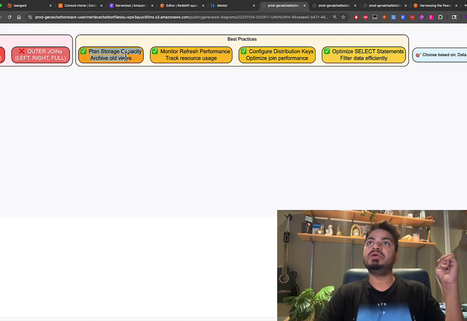Of course, you will be looking to remove the materialized view which is not in use, because eventually it will be storing the data for you. So you're looking to ensure you do not end up creating a lot of materialized views which you are not using at all. You will be monitoring the refresh performance and the task, and seeing how the refresh is working.